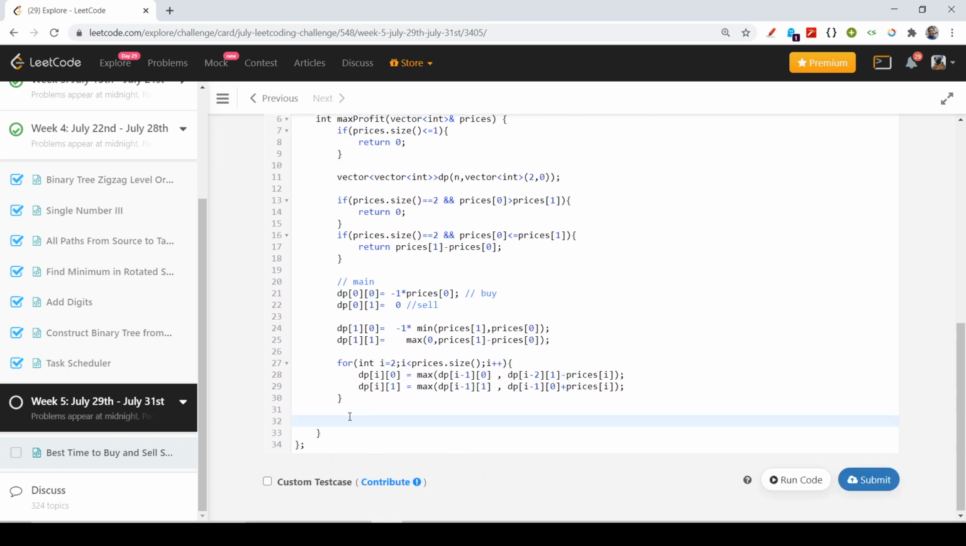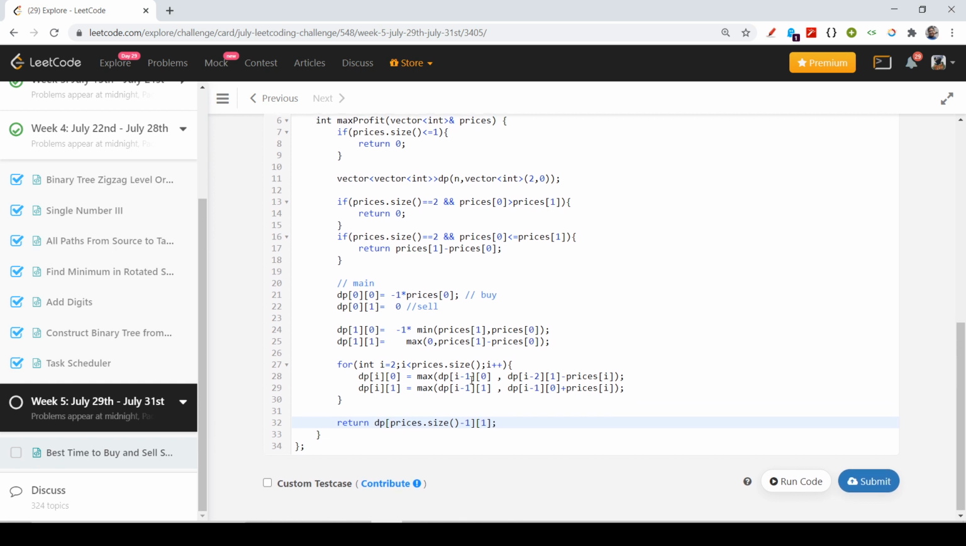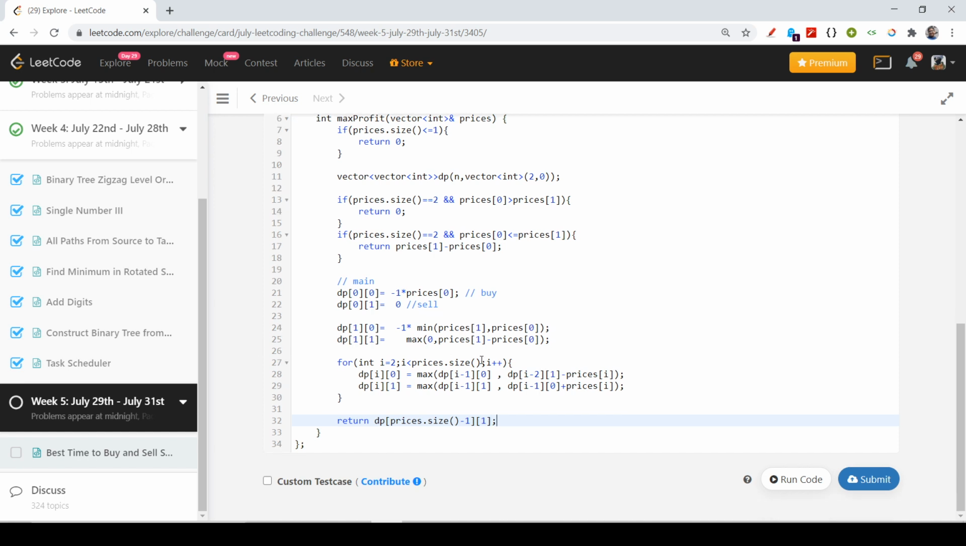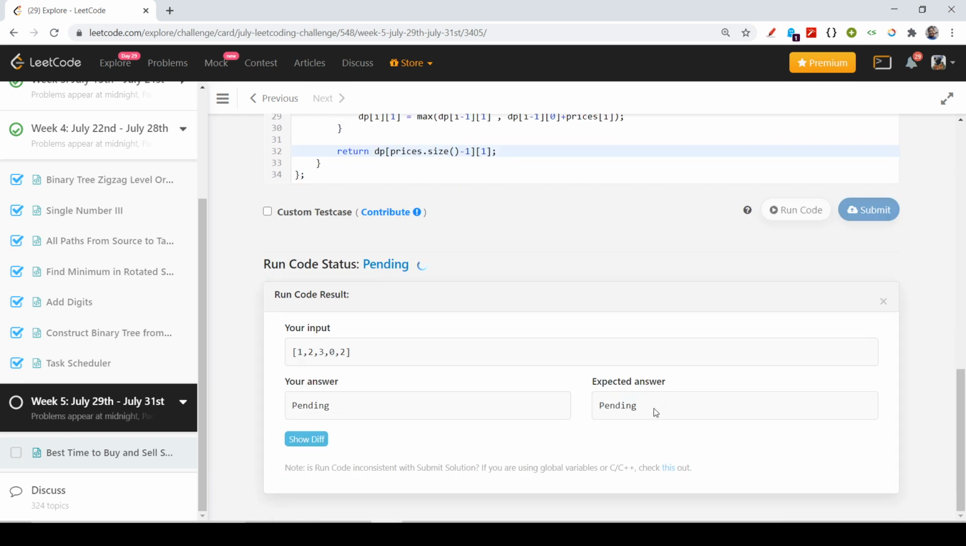At last, my answer will be stored in what? My answer will be stored in my dp of sell, which means the last state, dp of prices dot size minus 1, and I should be precise about which state: the sell state, because the last sell will store the maximum amount I can obtain so far by doing a sell. Although I haven't run it earlier, so I'm not pretty sure that it might not have some errors, but I'm pretty sure that it should run fine.